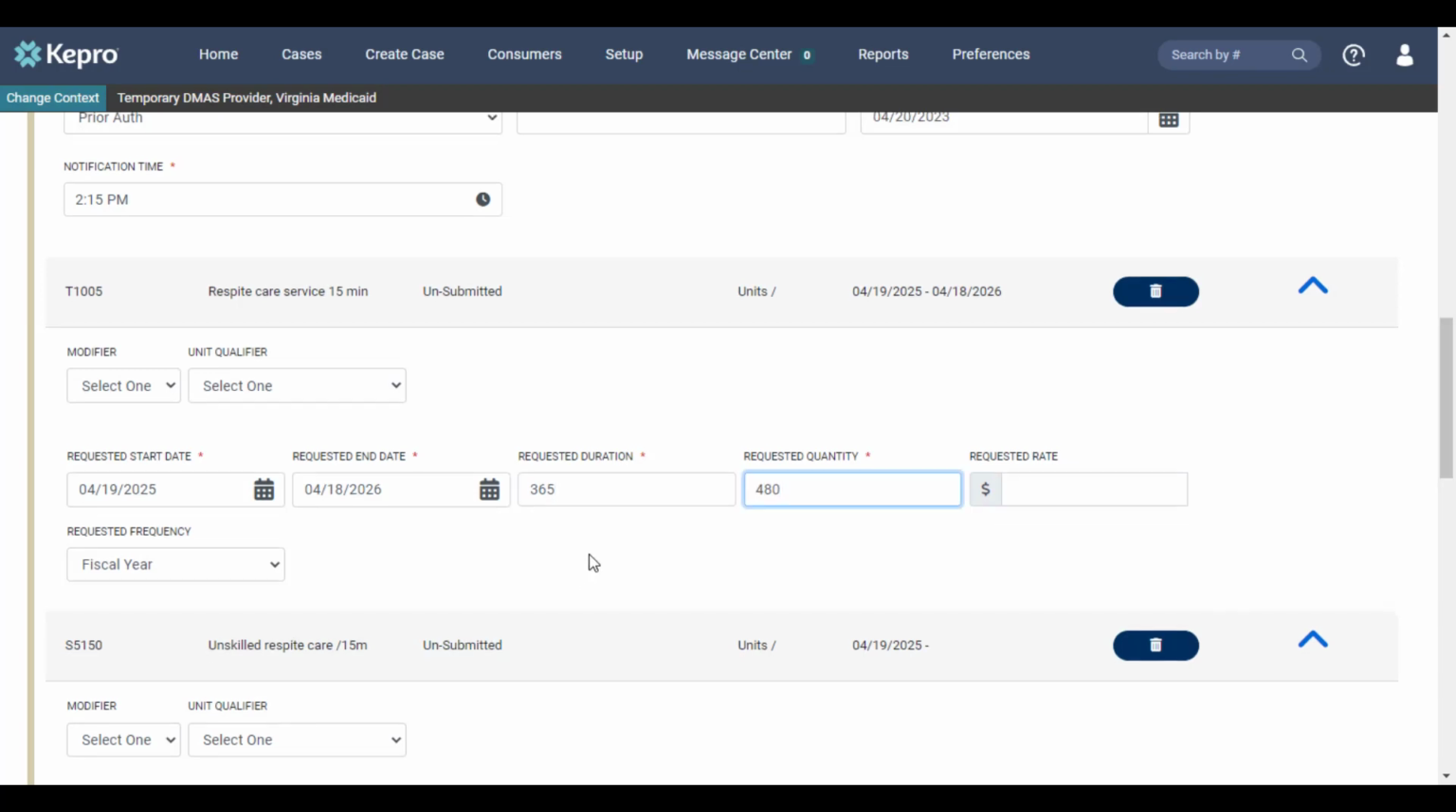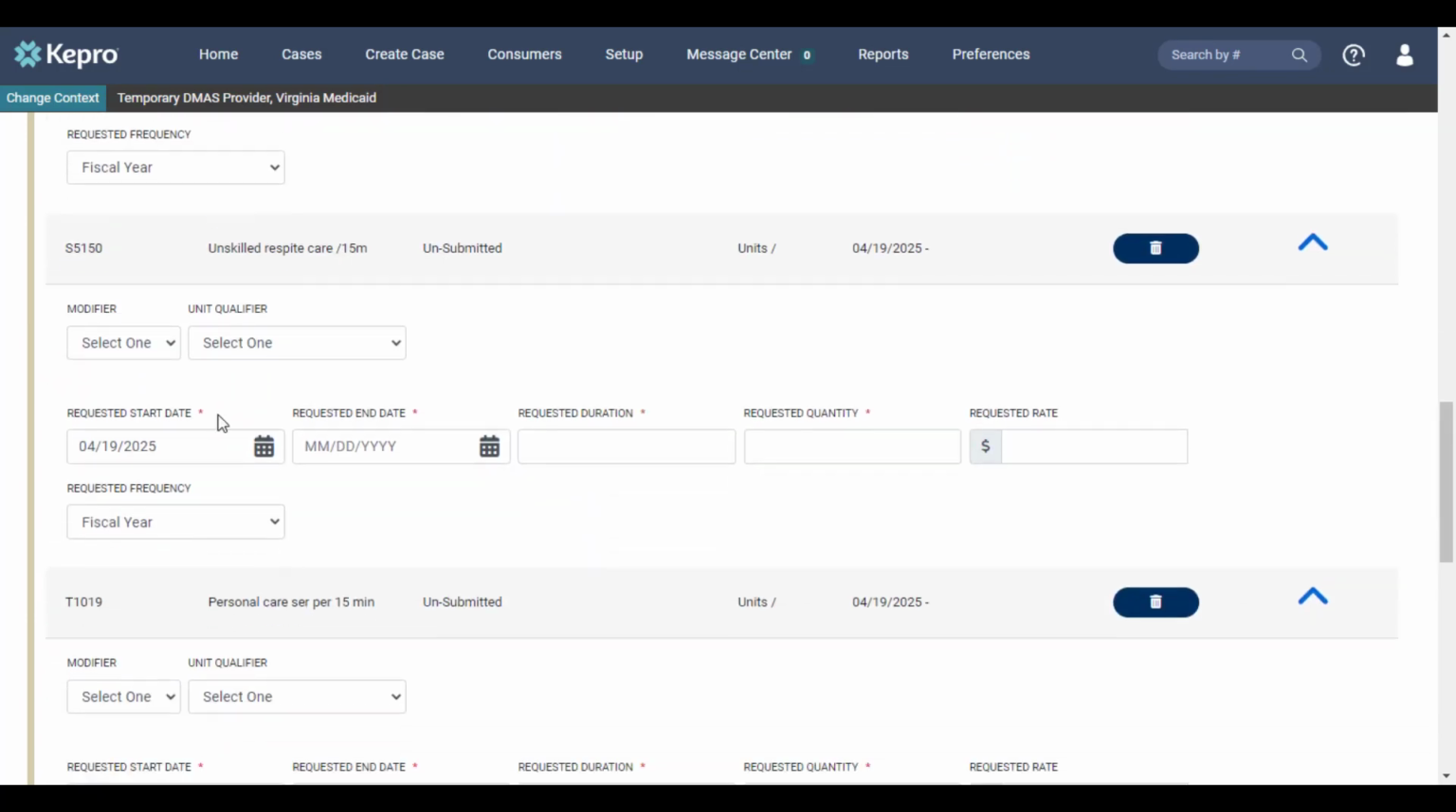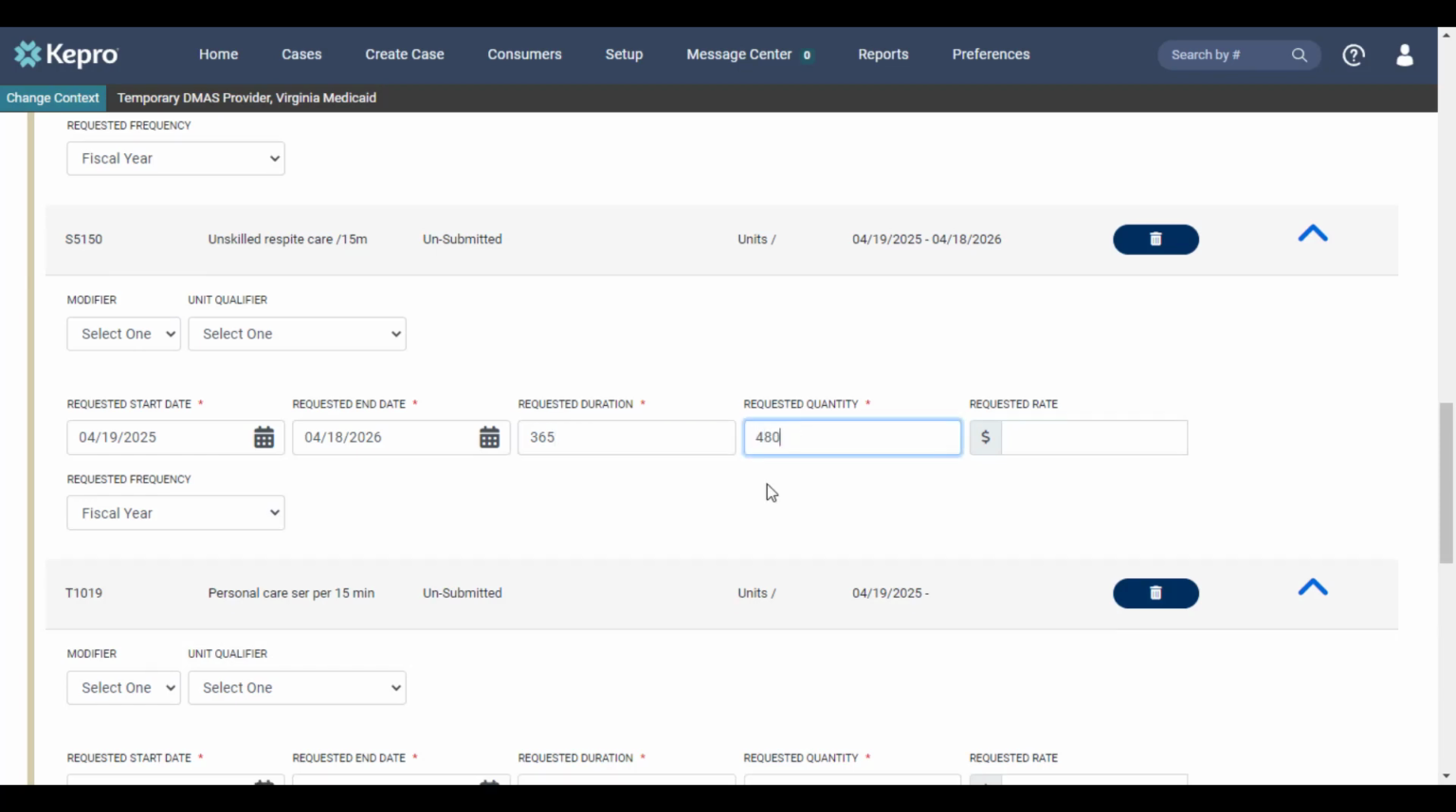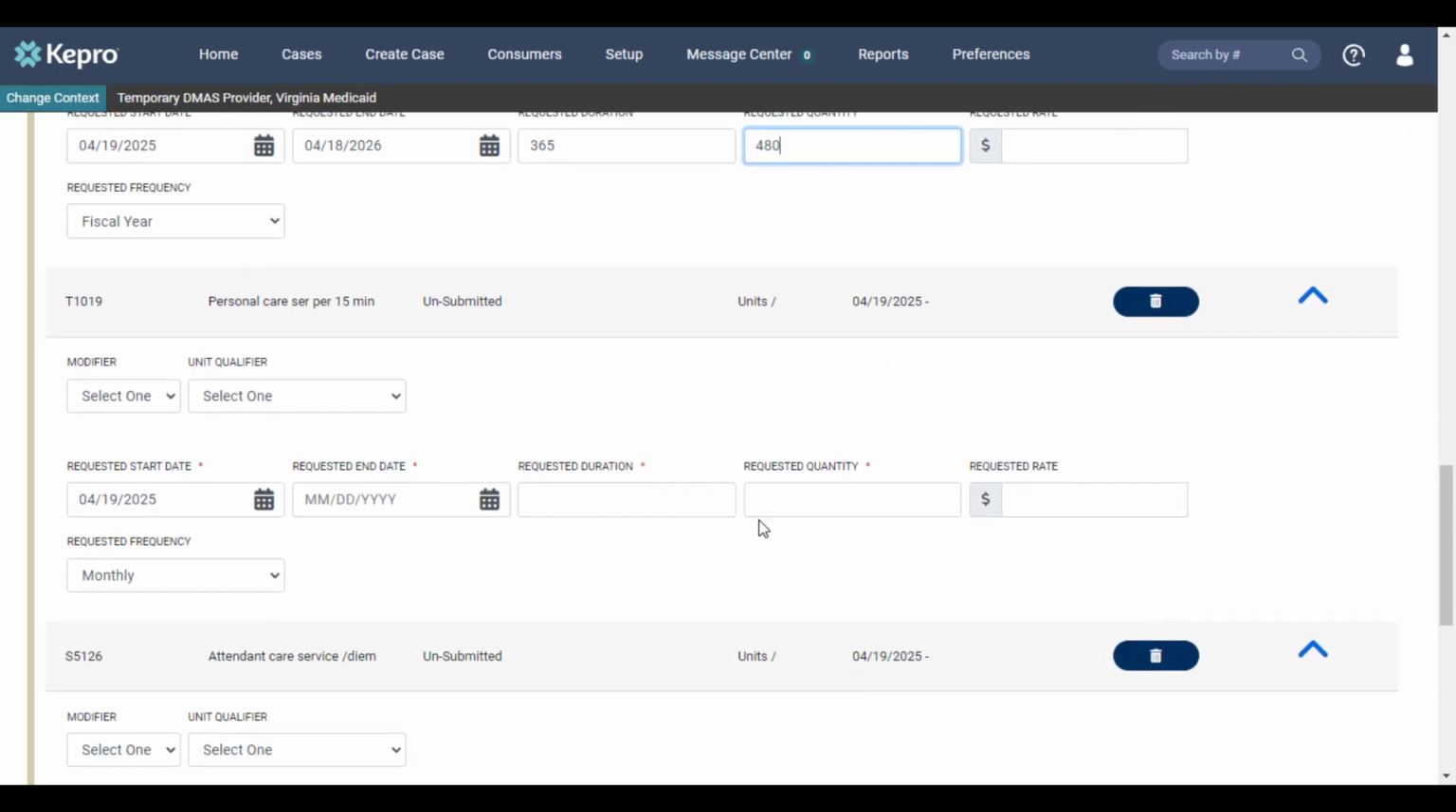We will move on to the next code. We will need to complete the requested end date, duration, and quantity. The end date will update, and I will enter in the requested quantity. And we will continue that process for each code that is on the case.